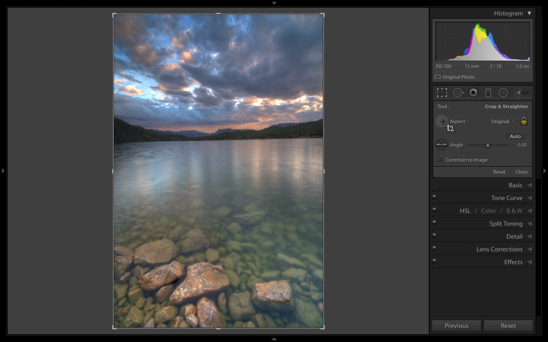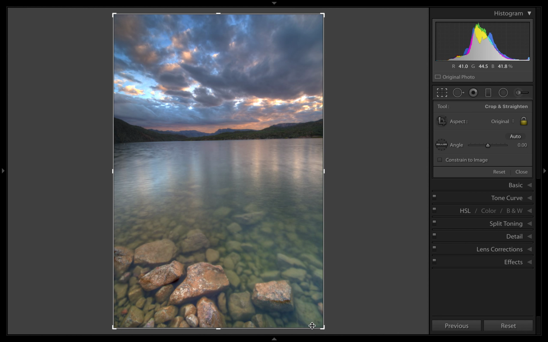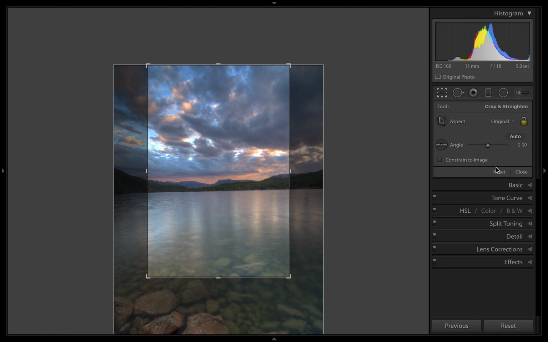We have this button here where we can actually crop in like this. But to be honest, I really don't find it that helpful. I really prefer to just crop in with this method here. Okay.